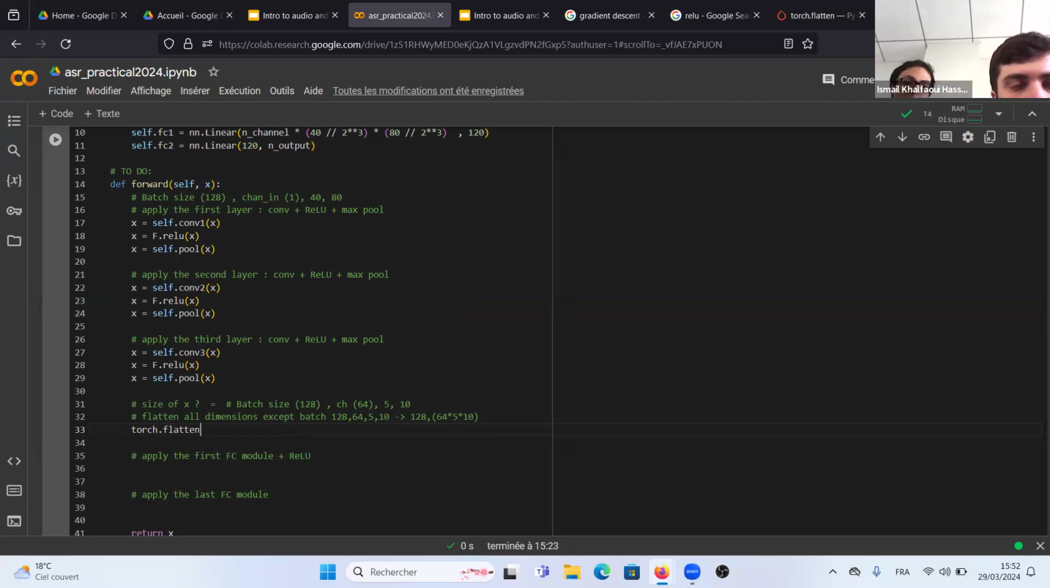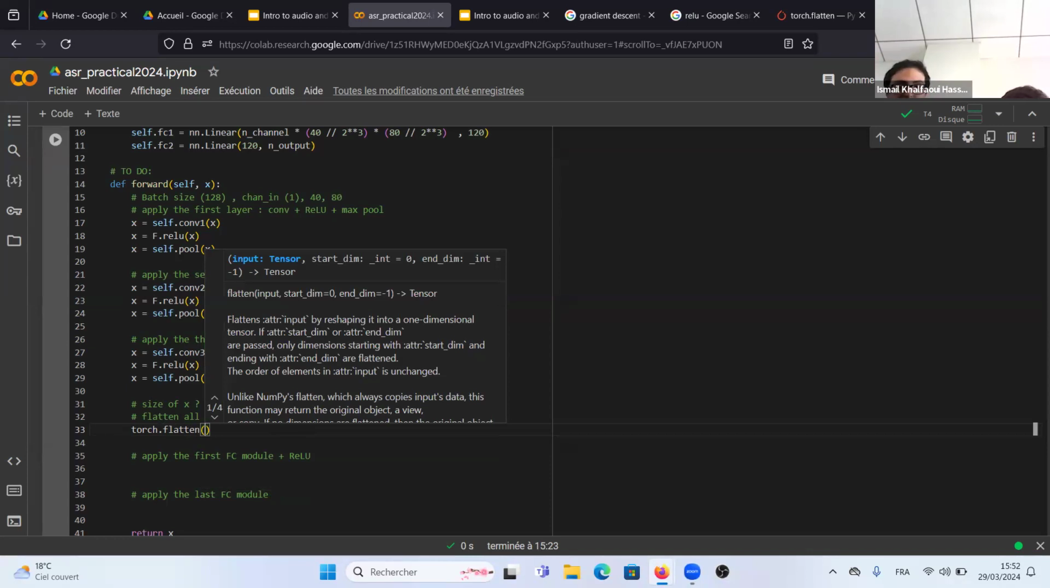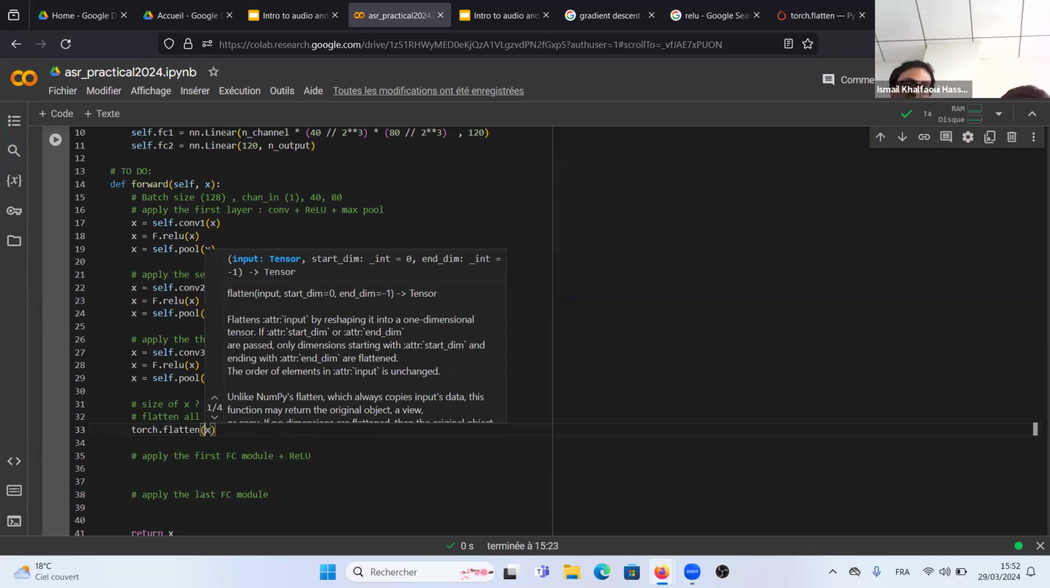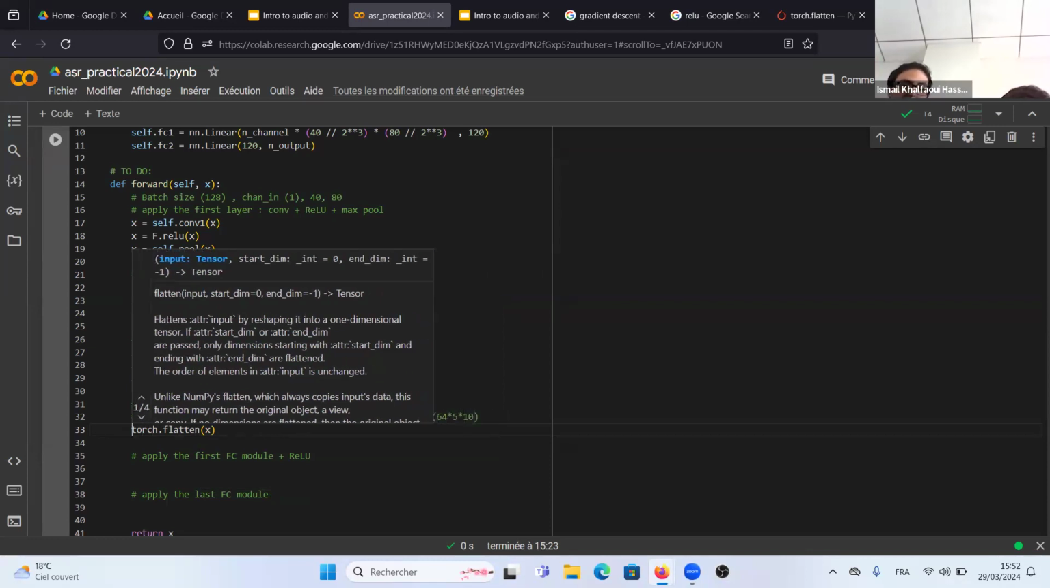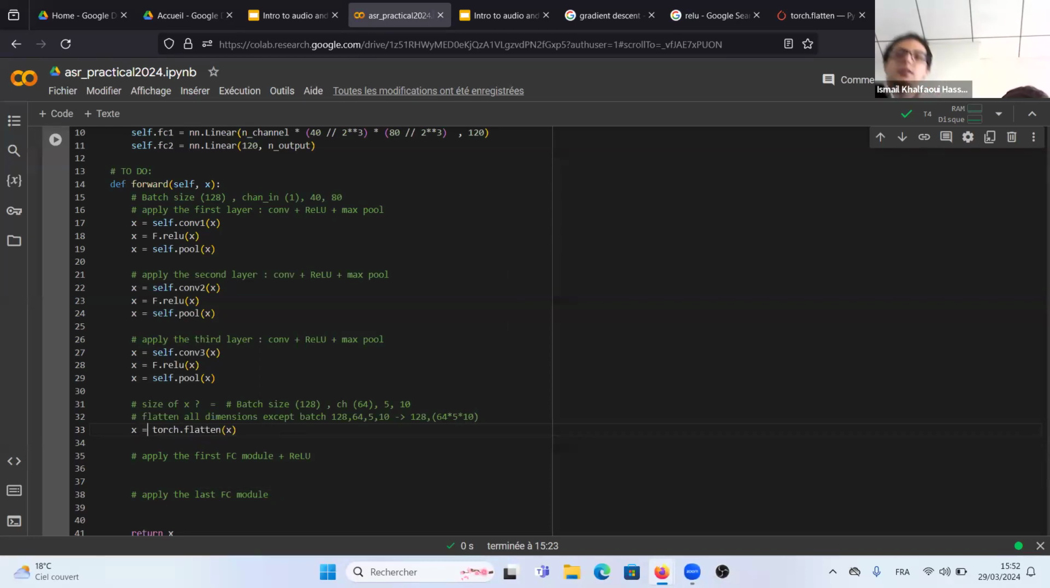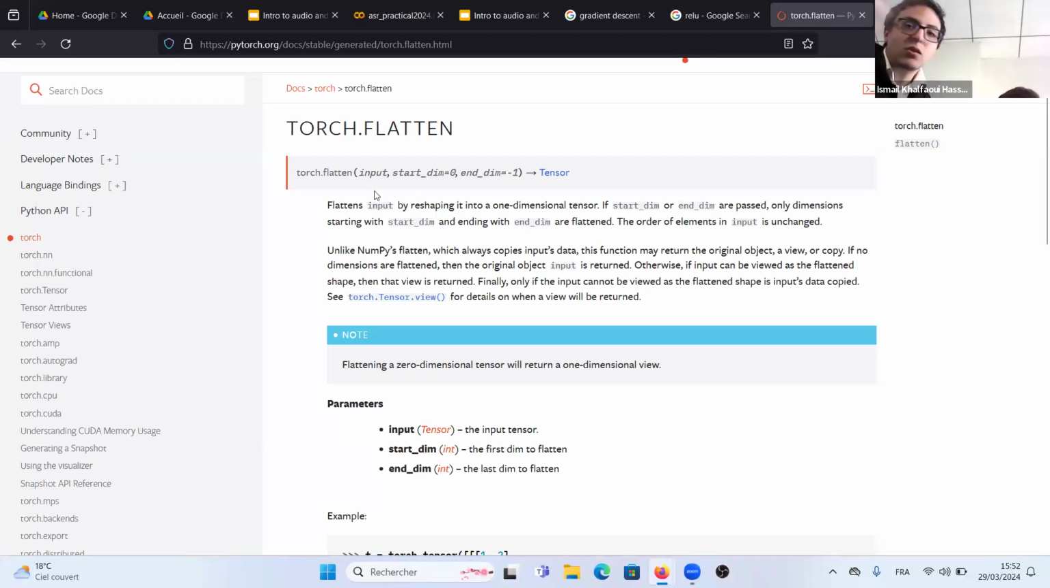And it's a function, but you need the parenthesis applied on x. Yeah. And you save the results in x. Okay, but actually, if you go back to the documentation, if you call flatten like this, it flattens all the inputs. So it will give you a single element. What we want, so we want something of size 128 by the rest.